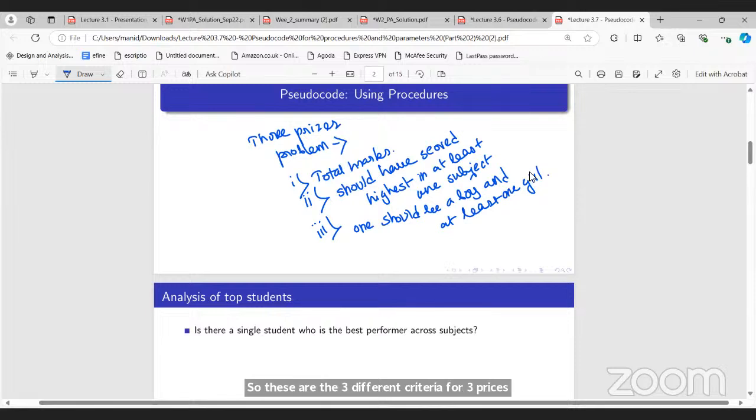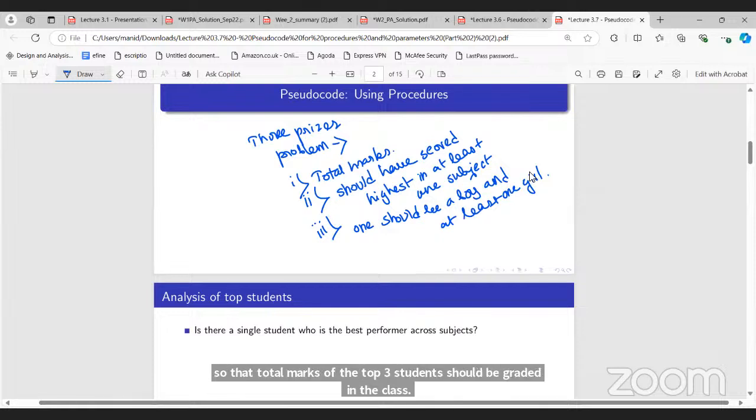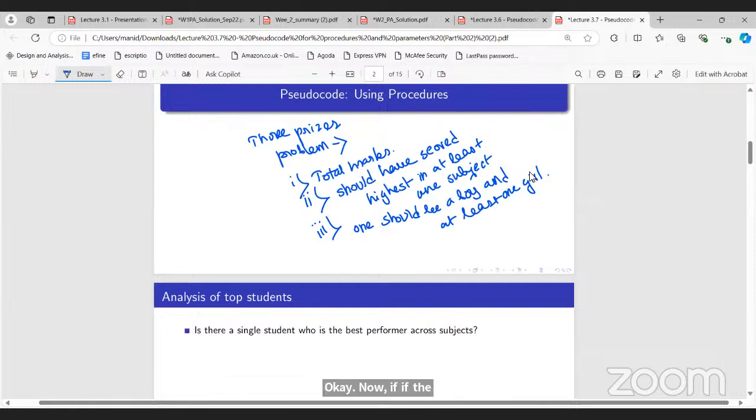Ma'am, can you repeat the first criteria? See, total marks. There is a field called total marks in the cards. So the total marks of the top 3 students should be greatest in the class. If no 2 students have the same highest total marks, then it can be the top 3 highest total marks. But whatever it is, it should be greatest in class among the top 3.